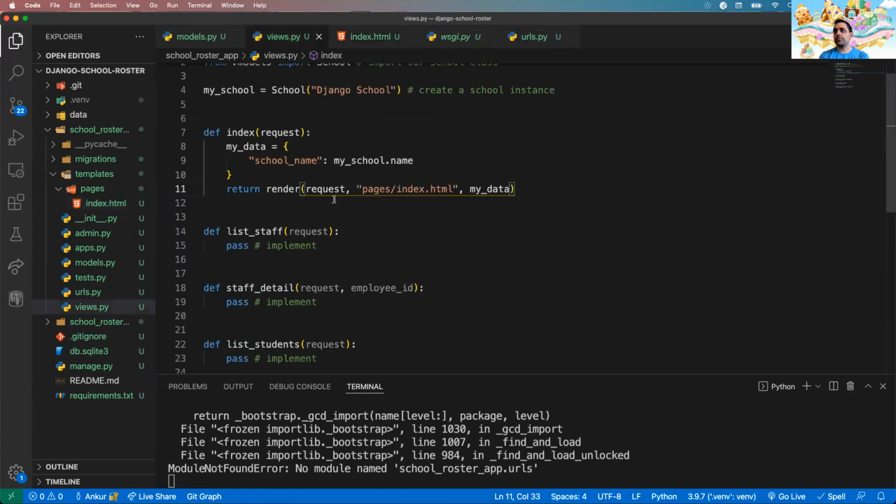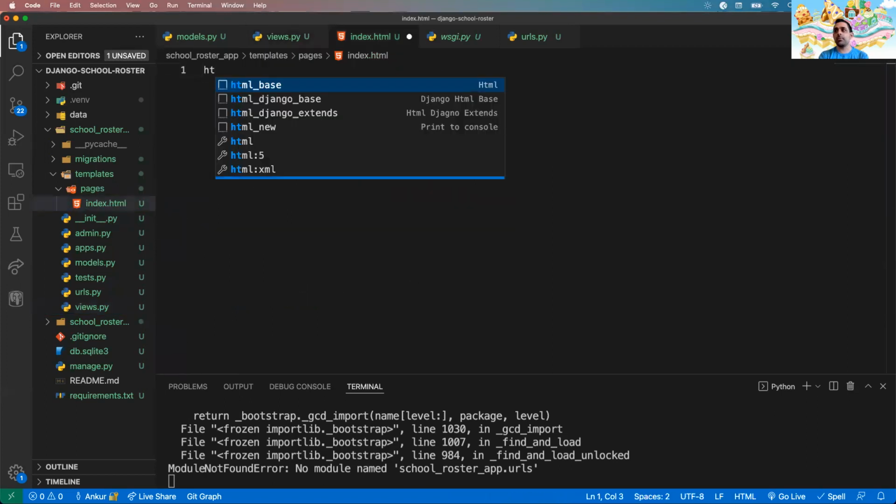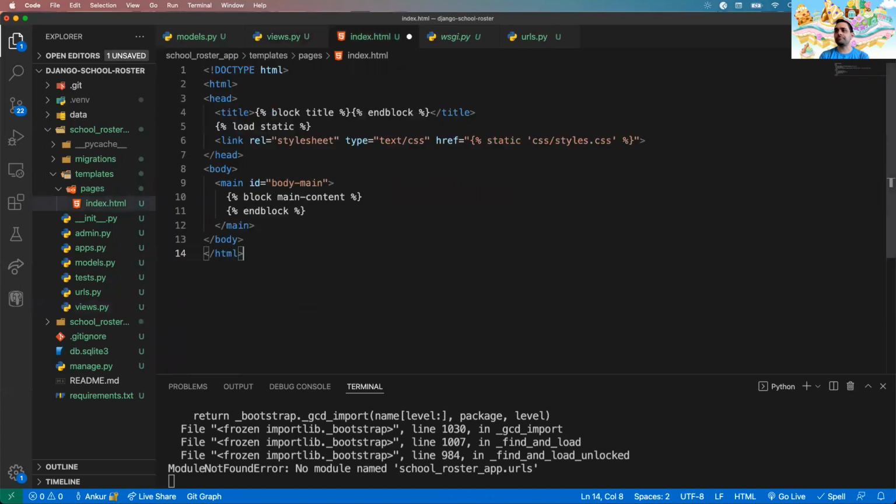All right, so in views, I'm rendering a template called pages/index.html. I need to create that. So that's what I created with my index.html here. Let's create our HTML file. Don't have a style sheet right now. That's fine. I'm just going to create a quick HTML page. This is going to be my home page. My home page should probably list my school name and give me links to view all staff and view all students. This is coming from the requirements of our challenge.